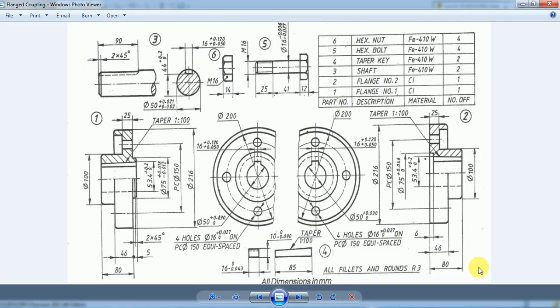Based on this part drawing sheet, you should be able to model the individual parts, then go for assembling them, and then convert the 3D assembly into 2D drawings. So what we do now is see how flange number 1, that is part number 1 of this flanged coupling, can be modeled.